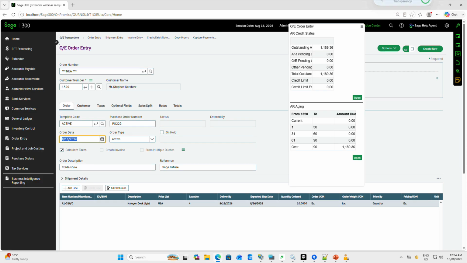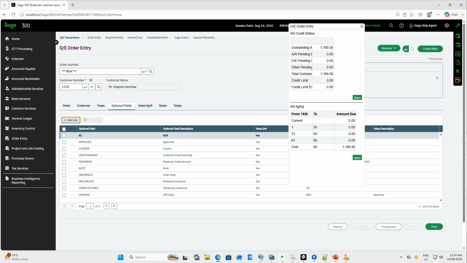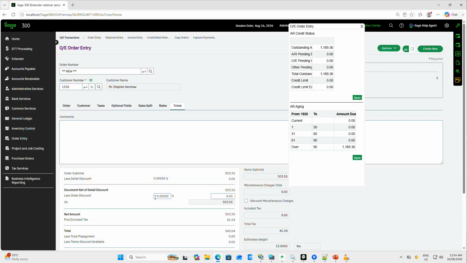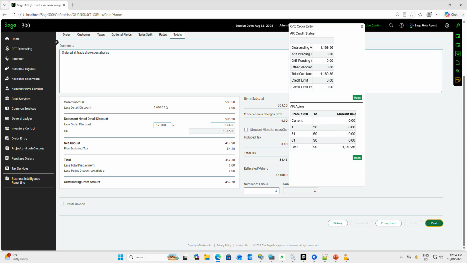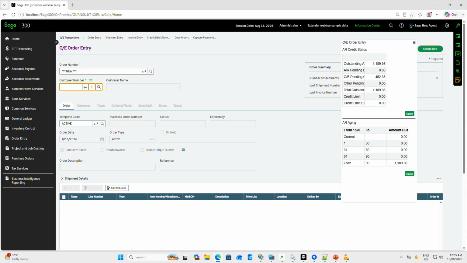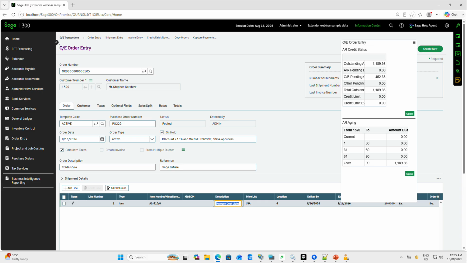Okay, let's look at the second order for customer 1520. Where is the UPS zone? Okay, this one is going to be an Orchid delivery. It's also going to have, let's say, 17% discount. So now I see this one, which is the Orchid UPS zone. Steve is marked as the approver.